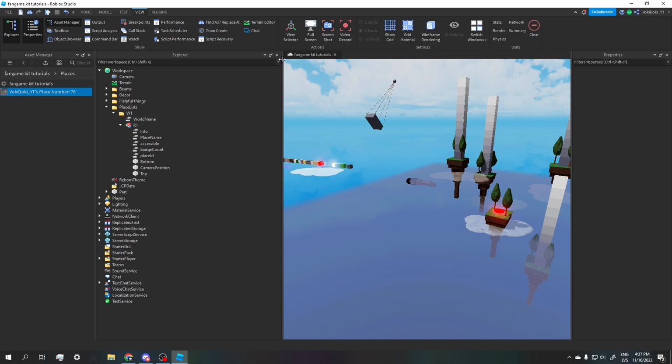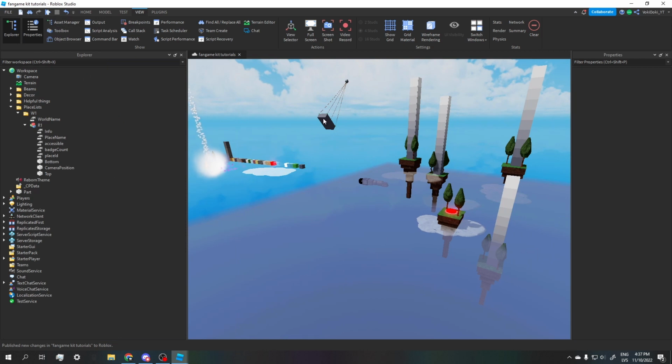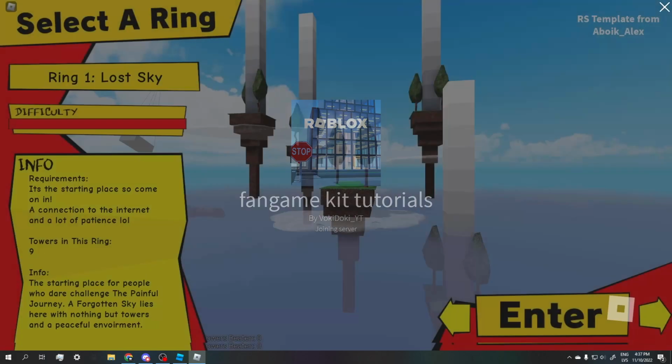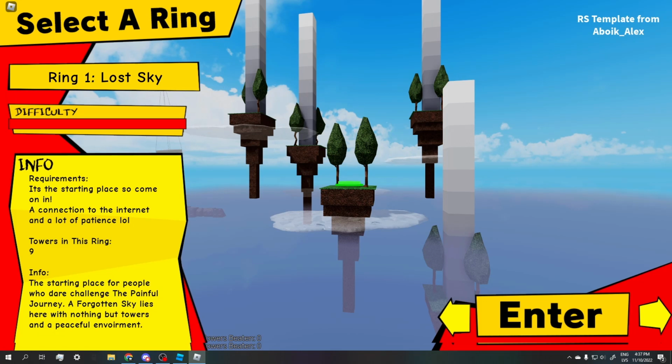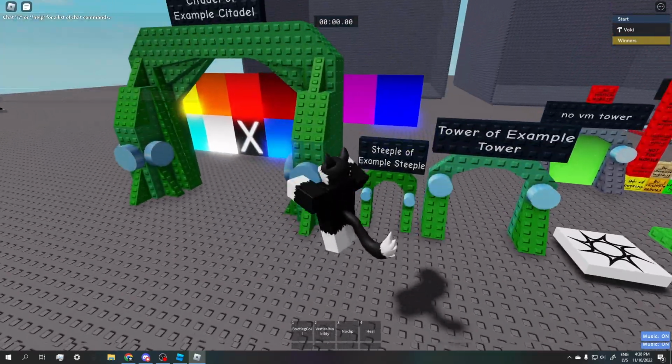Let's press Alt-P, which is publish. I accidentally keep closing my Explorer. There we go. Now let's close out of Studio. Okay, so let's click play. And there we go, it's the ring select. And if we click enter, we should be teleported to our place. And there we go. We're in the Fangame Kit Tutorial place.